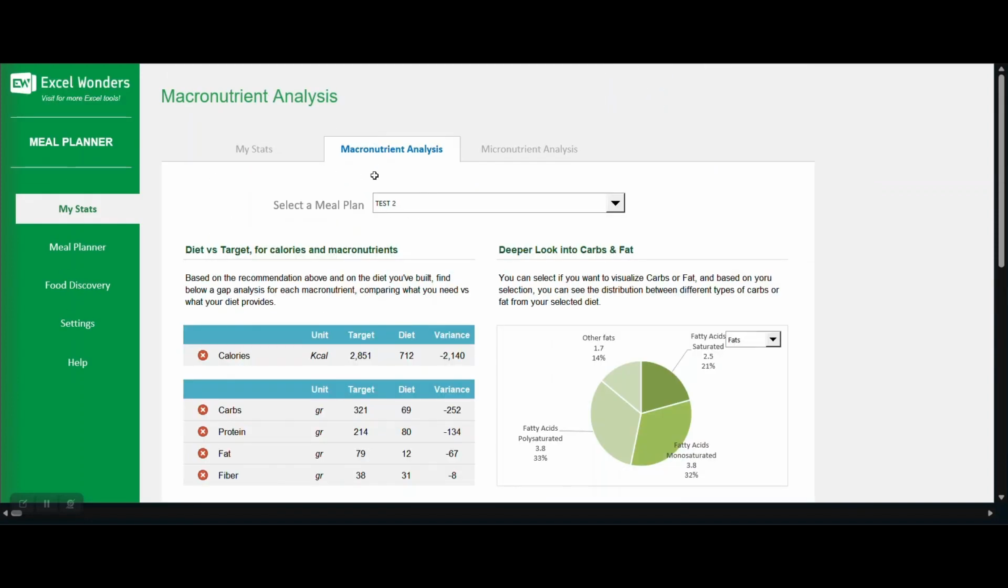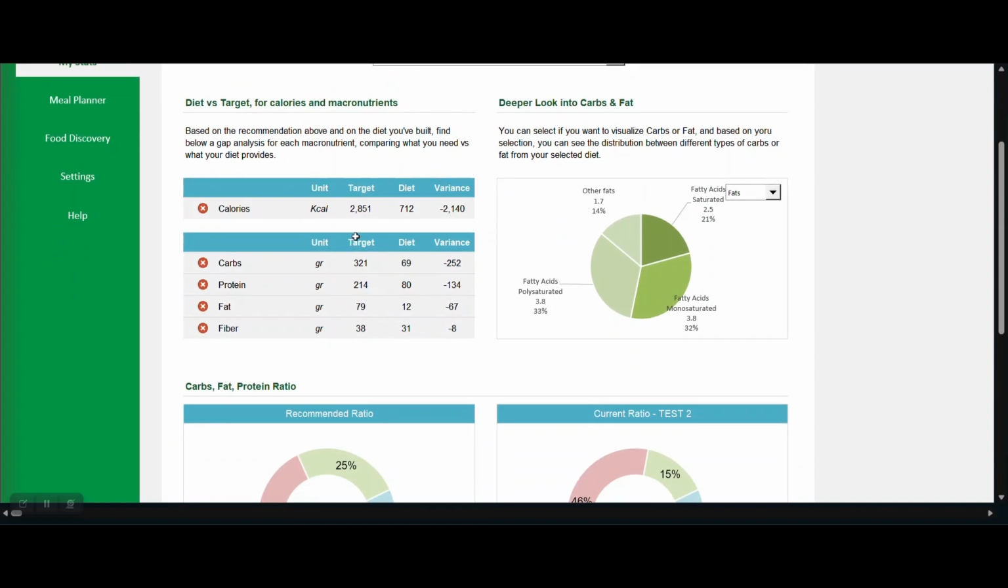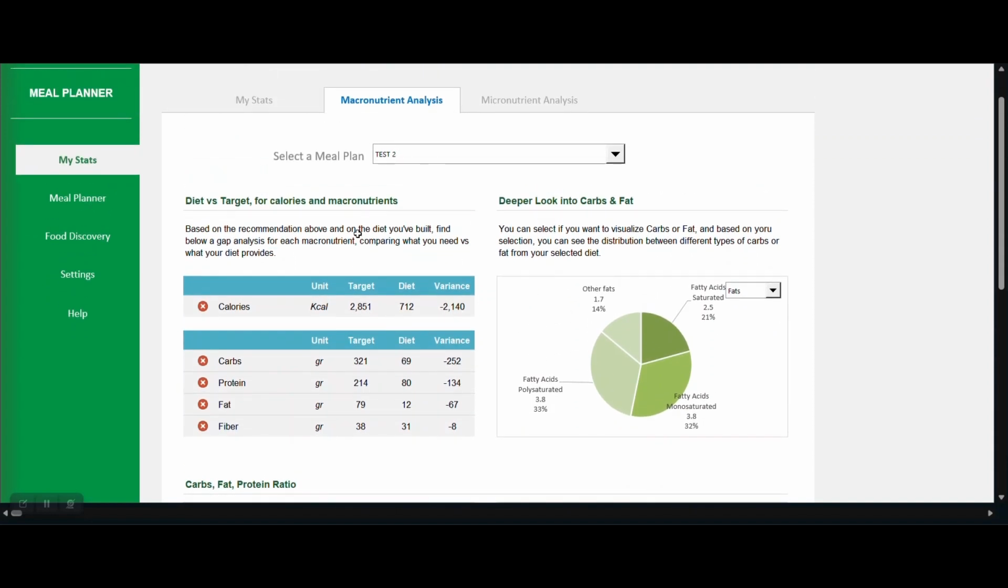If you go to macronutrient analysis, what you first need to select is the diet. Remember, you can add multiple diets. I had the diet bulking, which I deleted, but if I hadn't deleted, I would see it here on the dropdown as well. But as you select the diet, it will show you, based on the information you added, your goals and everything, what is the target of calories, carbs, protein, fat, and fiber you have, and what is your current diet giving you. And it also shows a variance to see which nutrients are you up or down. And this is super useful because then you can go back to Meal Planner and make some changes to the diet. The objective is to have the variance as close as possible to zero.